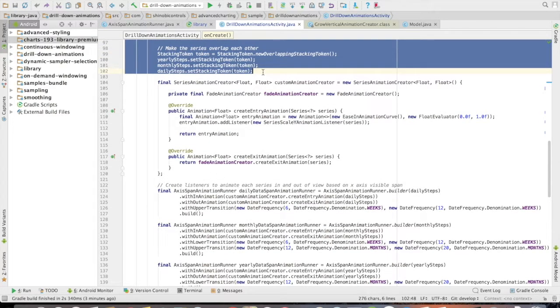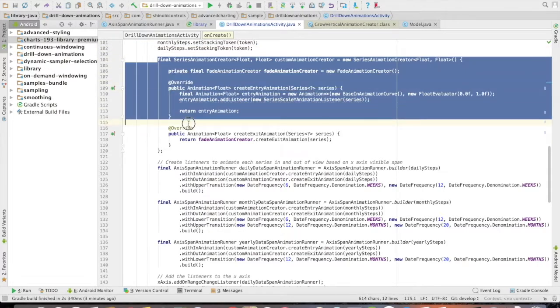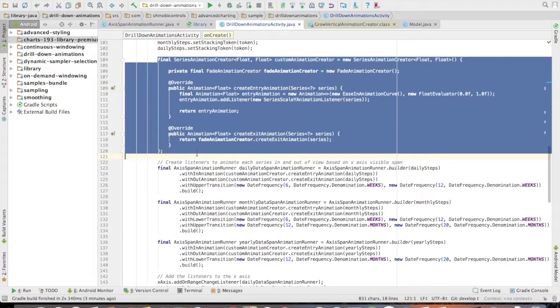Okay, so let's look at the more important code for drill down animations. Here what we're doing is we're telling each series that it can overlap the other series. We do this by way of an overlapping stacking token. The next thing we need is a pair of animations. We need an animation to bring the series into view and an animation to take the series out of view. We use a nice easy helper class to give us these animations on demand.